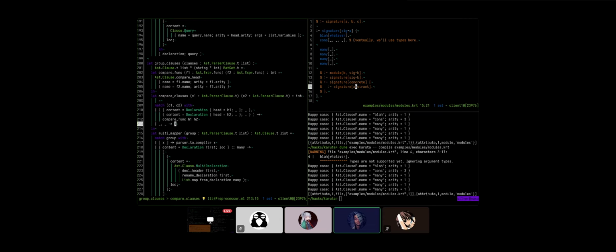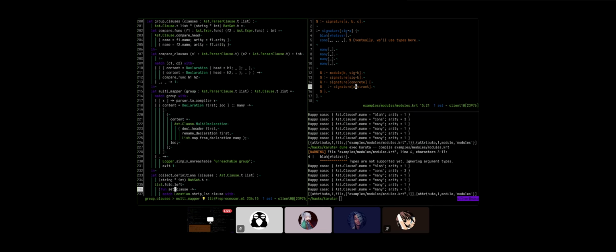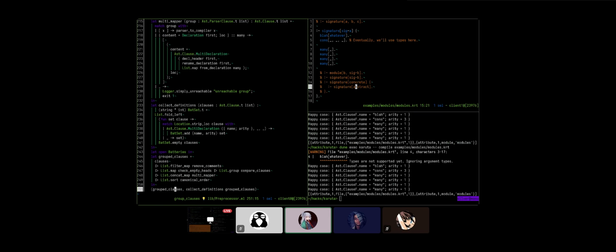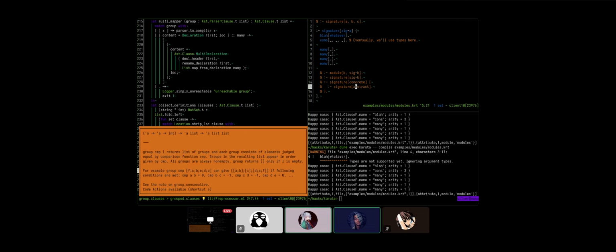Man, do you agree with me that this is nonsense? Yeah, it's pretty crazy. You said you were doing some sort of sorting. Oh, the canonical order sorting, that's what you mean. No, the group also sorts actually. Yeah, man, we need to print the group. Just go to the multi-mapper and print the group, and then we know who to blame. All groups are always known empty.